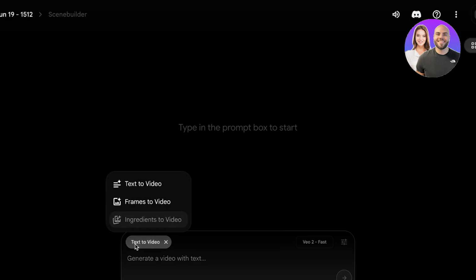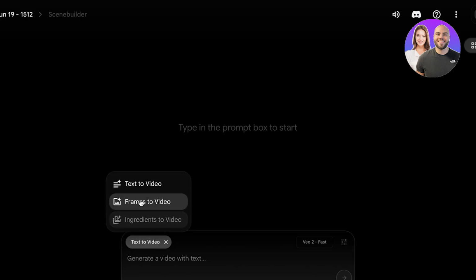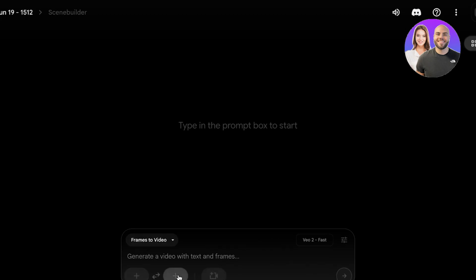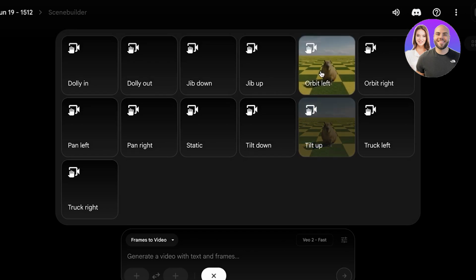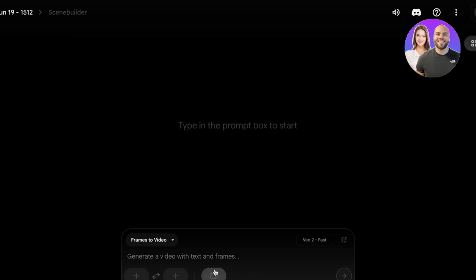Now in this, you have two options. You can click on the bottom left and you have frames to video or text to video. You can click on text to video if you want to use a prompt, but if you have an image that you want to get started with or you want to reference an image, you can click on frames to video. This allows you to add the final and the starting frame, and you can also choose to add video content, how the video content is created. So if you want a certain camera angle, if you wanted to tilt up, orbit left, orbit right, whatever you want, you can add those camera angles as well.